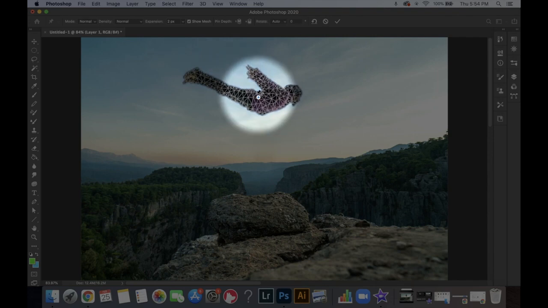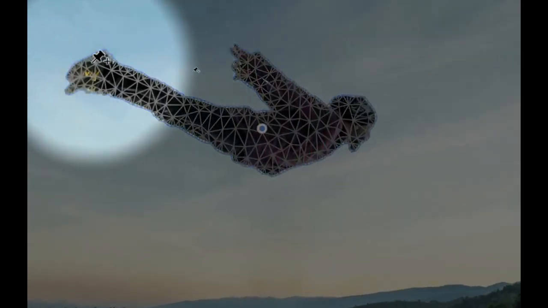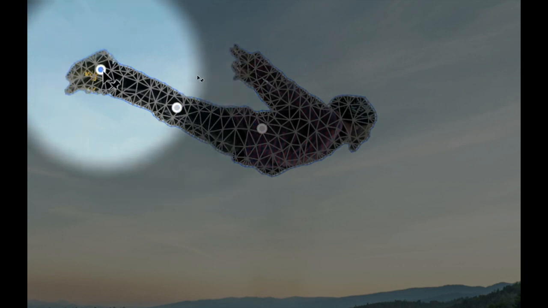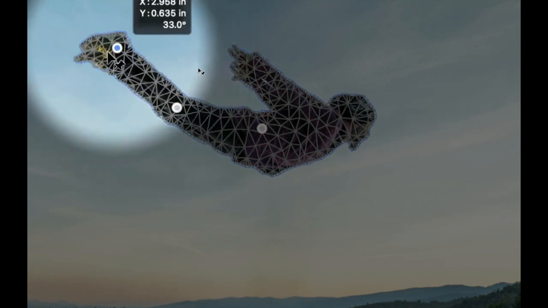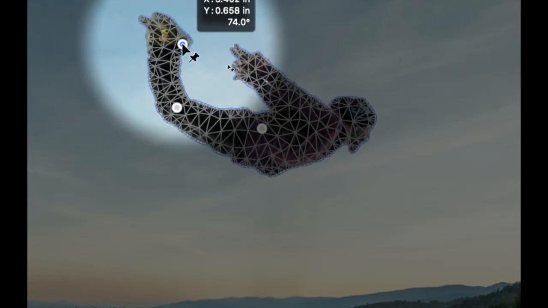Some good practices for using this is if you want to bend something, like I want to bend this leg, you want to think of it like bones and where joints are. So I'm going to put a point in its knee and a point in the ankles. And so I can bend it. And you can see that other points are starting to wiggle and move a little bit too.